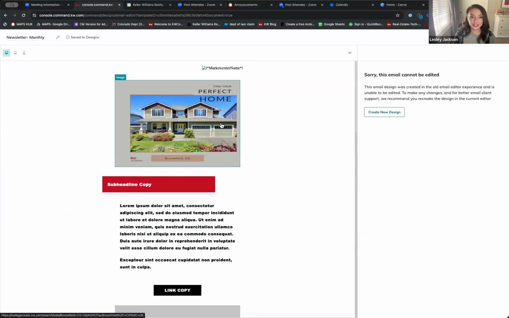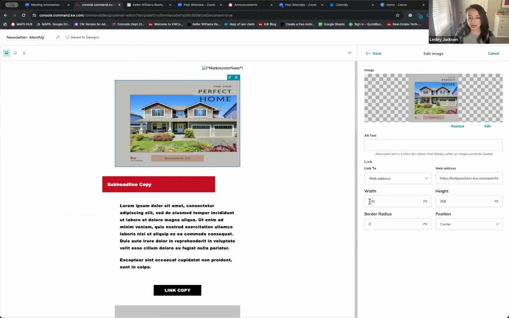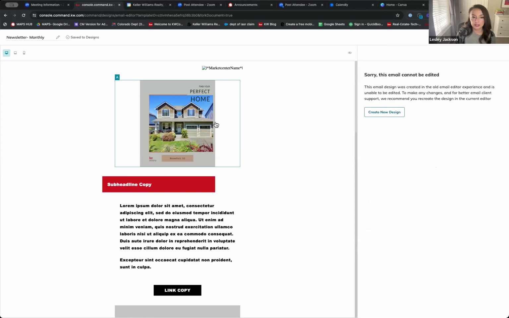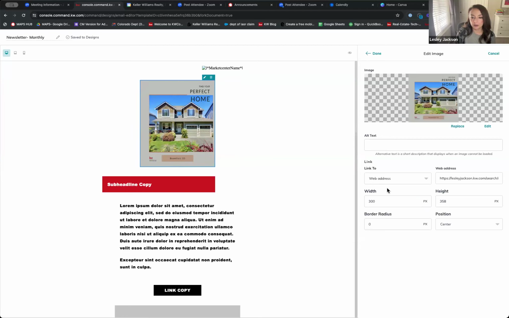Now it looks a little stretched, right? Not going to lie. I'm going to select edit. I'm going to head back and we're just going to play with the width. I'm going to take it down to 300 because I think it was at 500. And what I encourage you to do is just, again, play around with the numbers here. Maybe 300 was too much. We'll do 400.